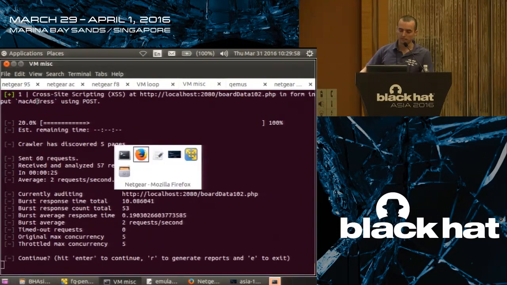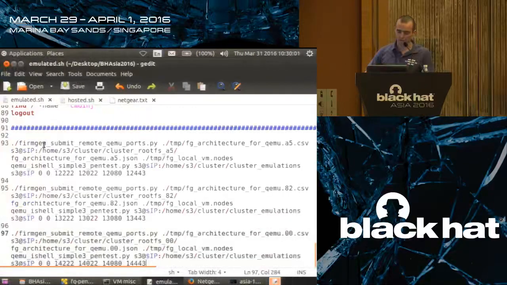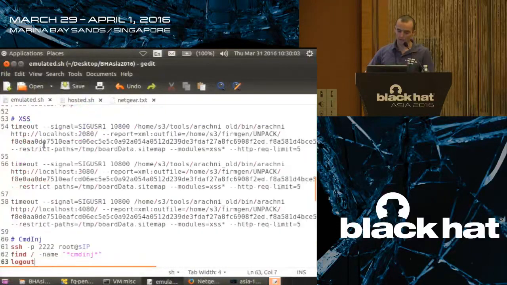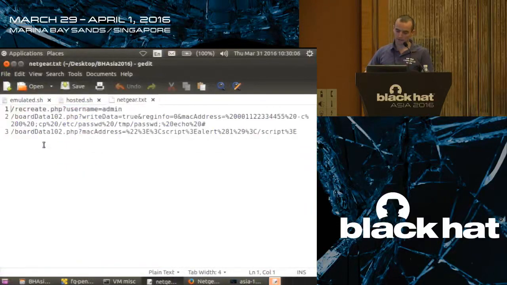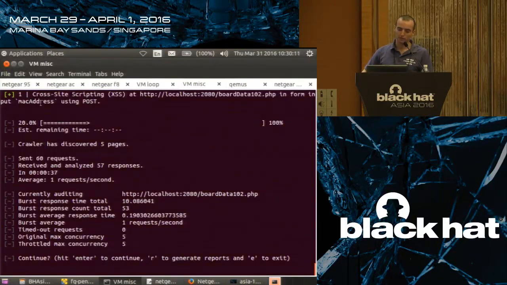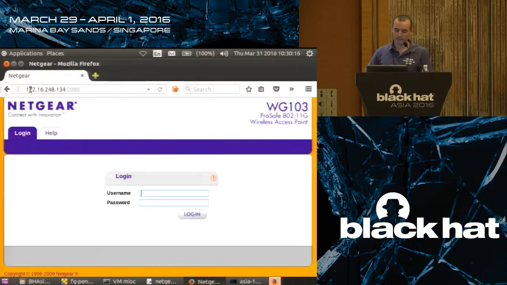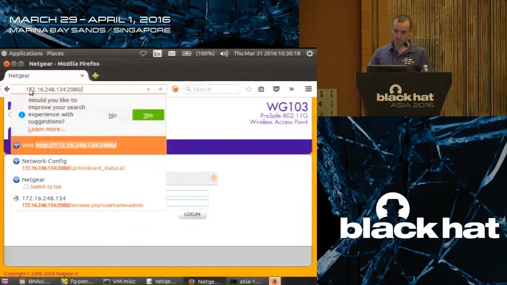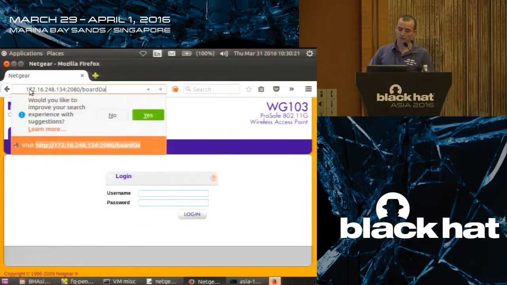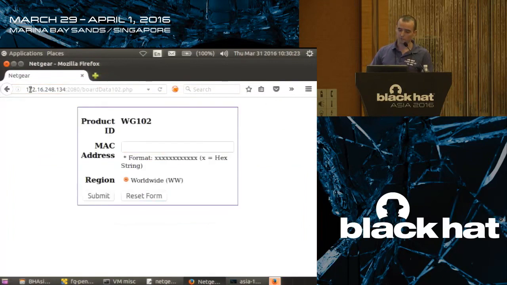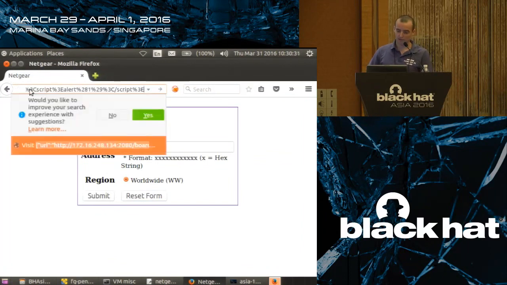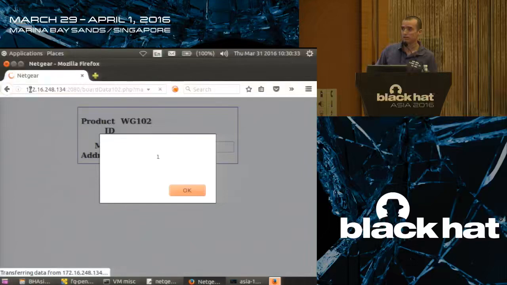I already prepared the exploit, which adds to the MAC address field, right? And I just have the ready exploit. You can see that some of these files are not even session protected. I mean, you need to log into the web interface, but some of these files are not protected. And if I do it like that, I'm getting XSS.